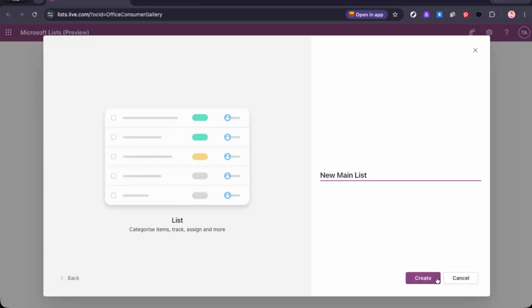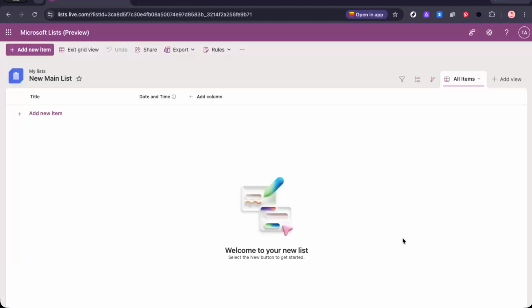Microsoft Lists will then generate your new list based on the existing one you selected. In most cases, this gives you a duplicate of the list structure, which is ideal when you want to start fresh using the same framework.